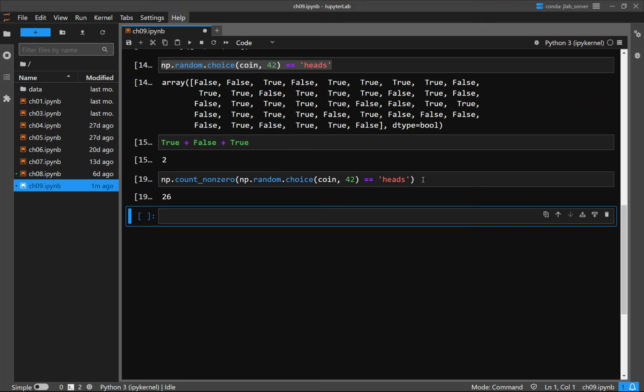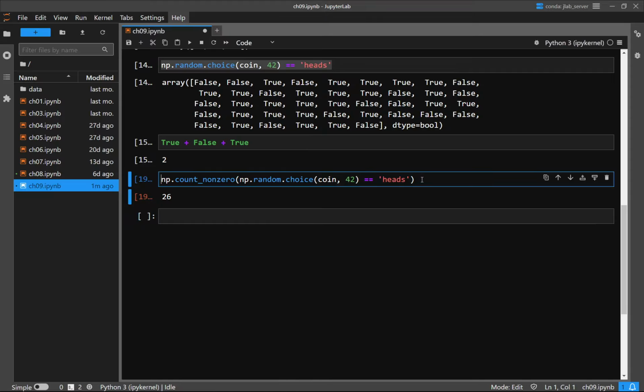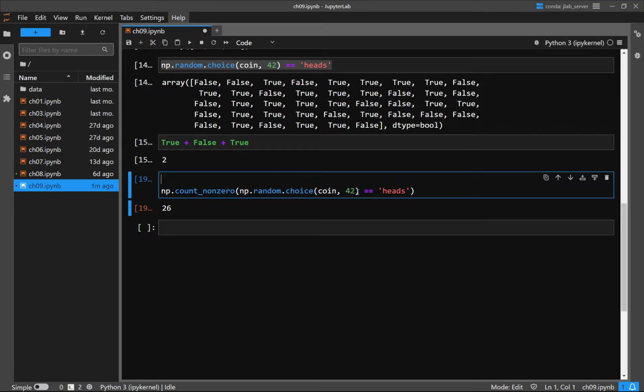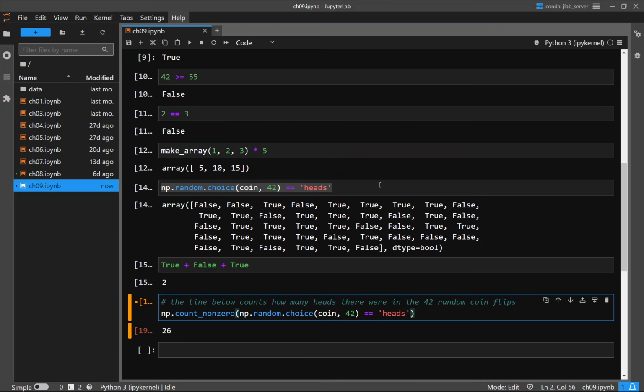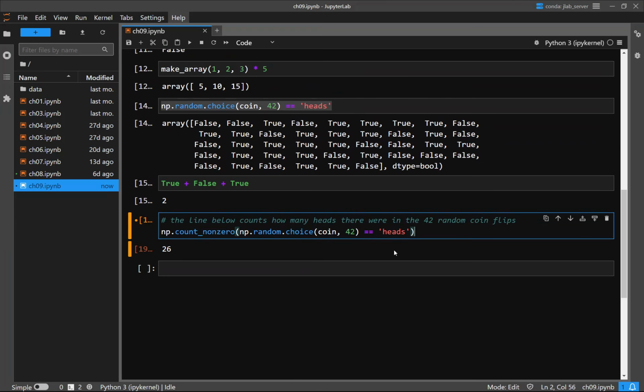I'll run it again. Now there were 26. It's random. You expect to see 21 heads, but it's going to fluctuate, right? So this line right here, the line below, counts how many heads there were in the 42 random coin flips. Isn't that weird and cool? Are there any questions about this line and how we got to this? There's a whole sequence of ideas that we just chained up together. You see it? See the progression? It's pretty neat.